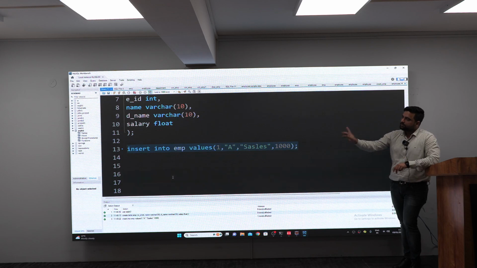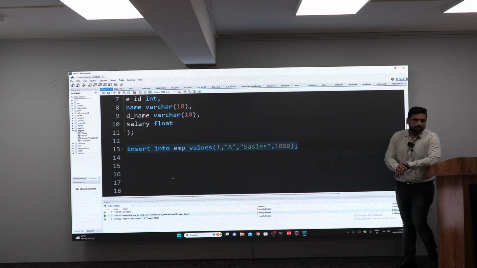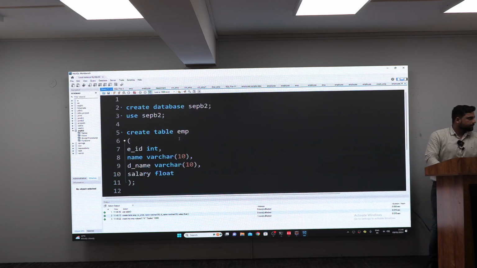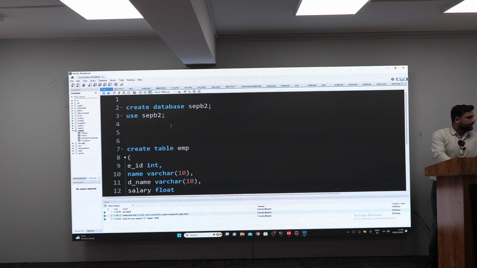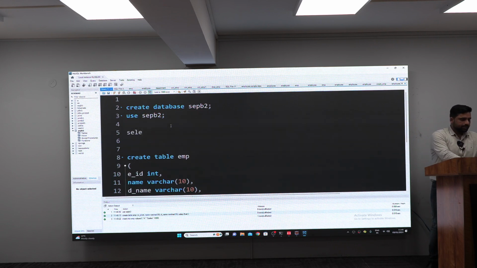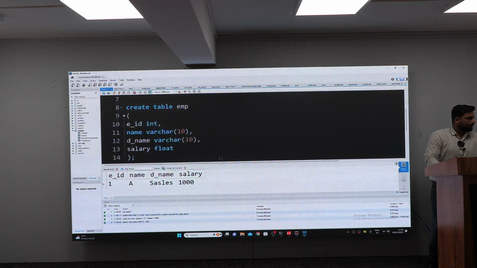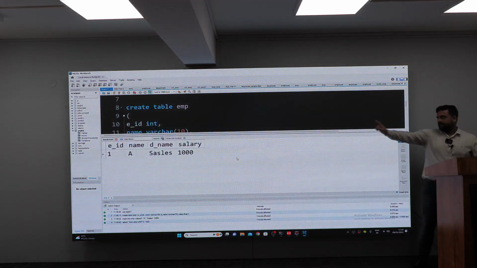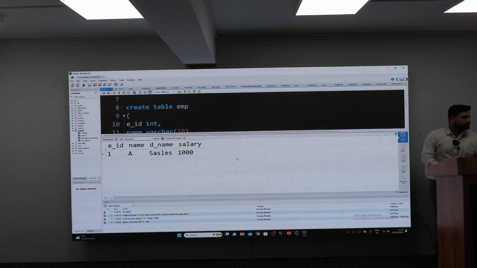Now I want to view my data. How can we view it here? Select command we can use. So let's use the select command. Here only I can use select star from EMP. How many records have we inserted? One record we have inserted.